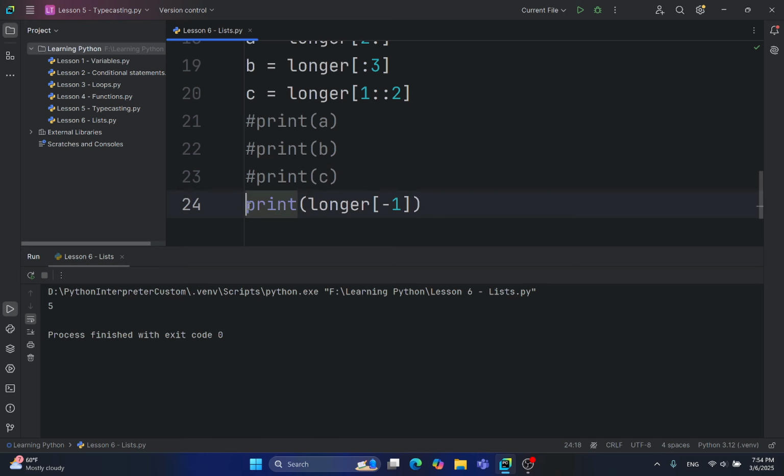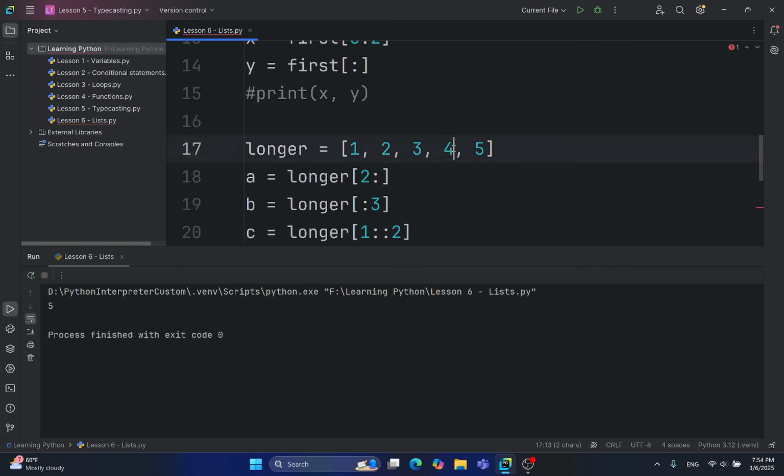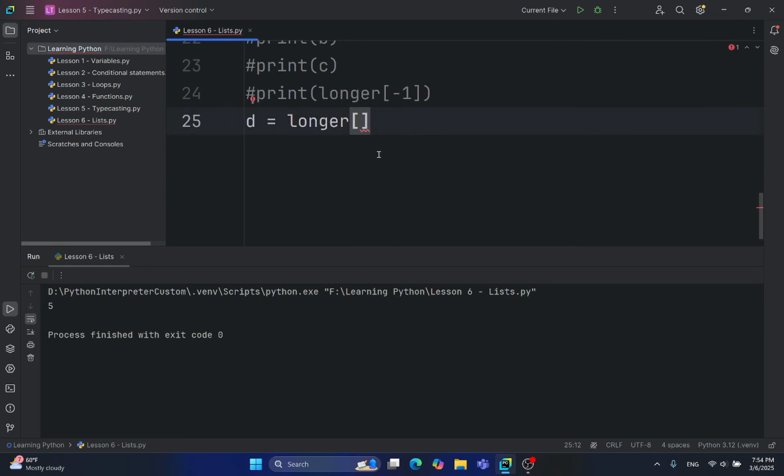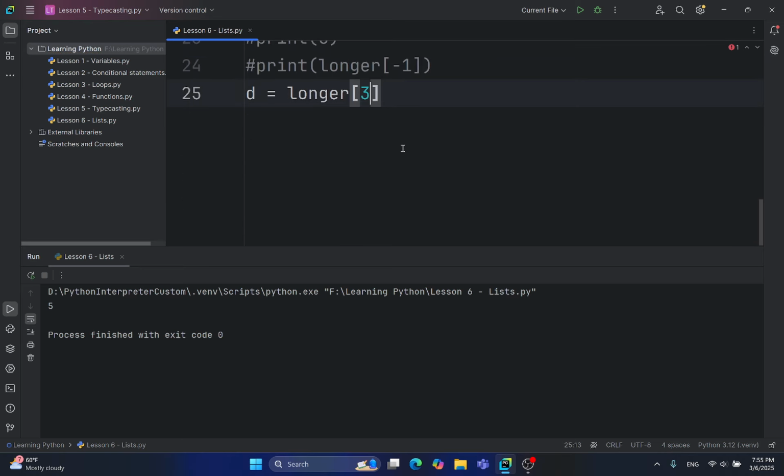Also, for example, I can have negative steps. D equals longer. Let's say I want elements 4, 3, and 2, but in reverse. I don't want 2, 3, 4, 5. I want 4, 3, 2. Then I can write the starting position, which is 4. The position of 4 is 3.